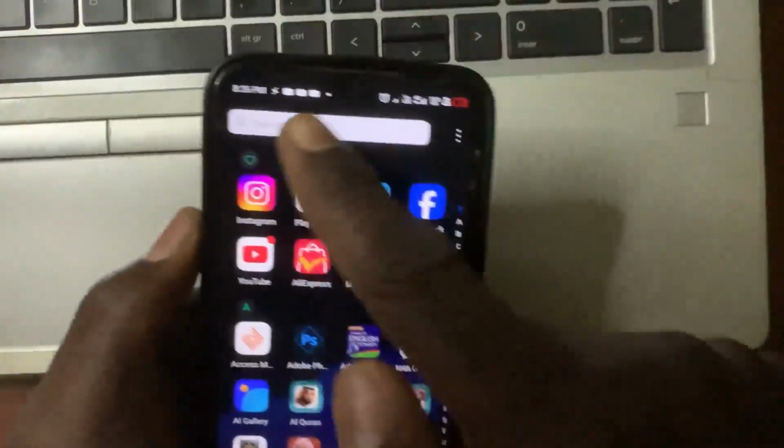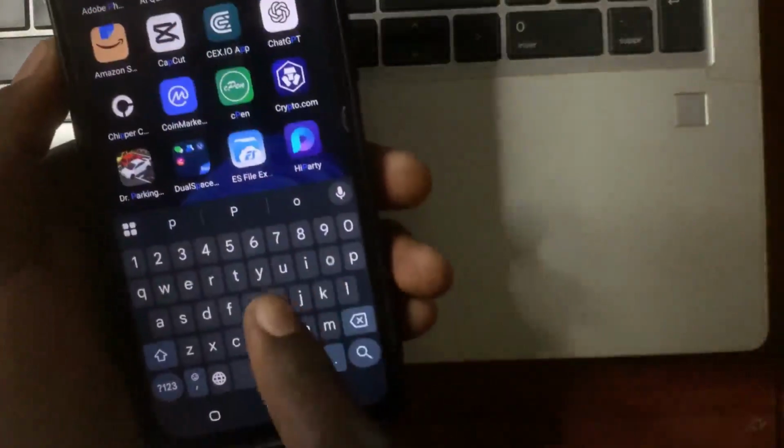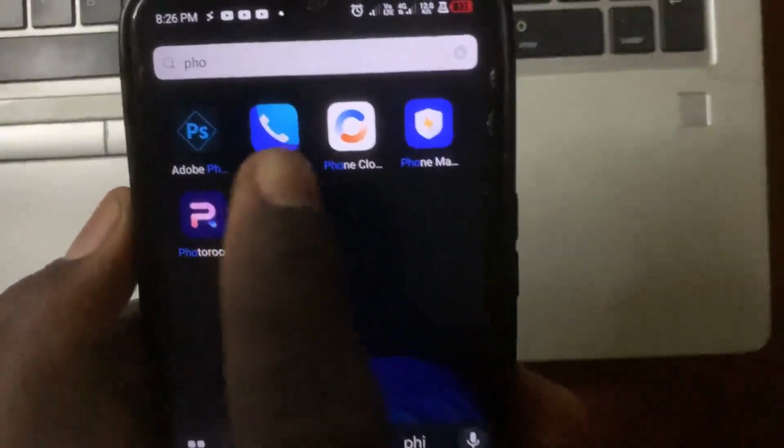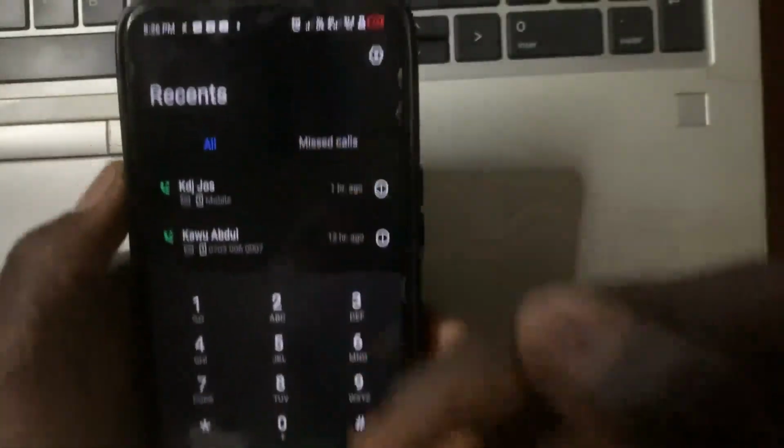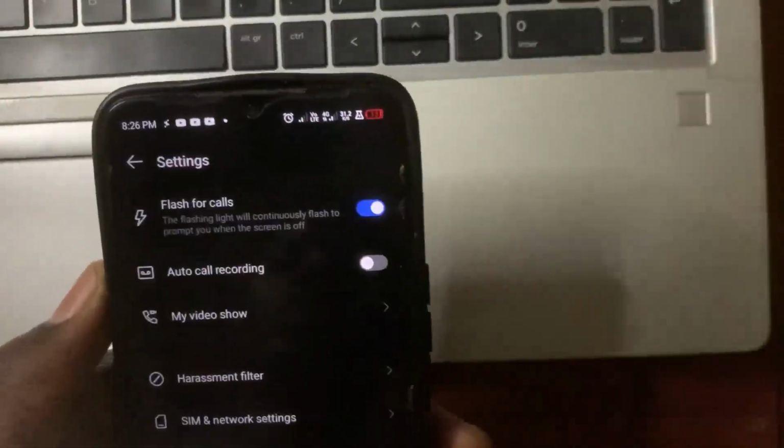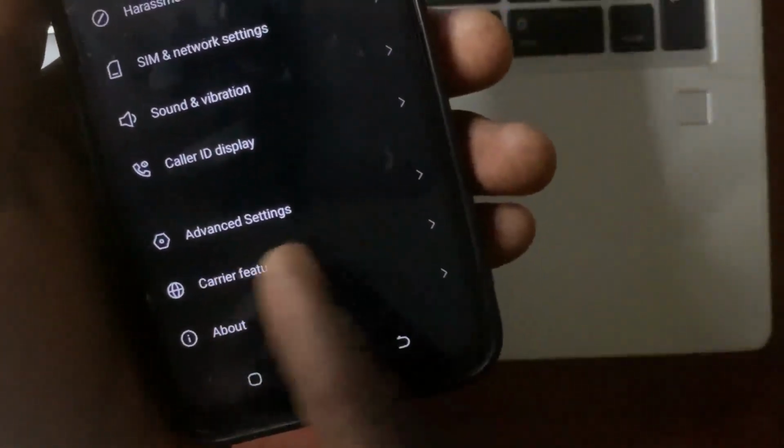like this and tap on this search and search for phone like this. So here it is now. Now this call section, open it. After you open this call section, tap on this settings. After you come to this settings, scroll down and go to this carrier. As you can see now, carrier features, this one.